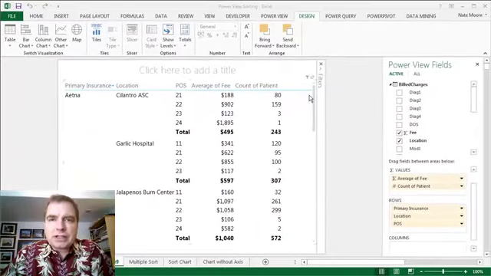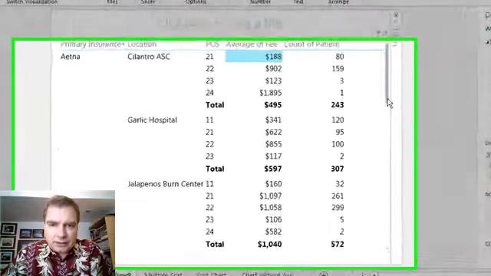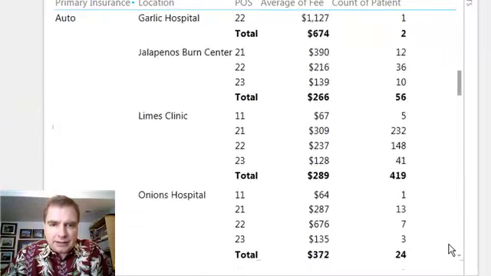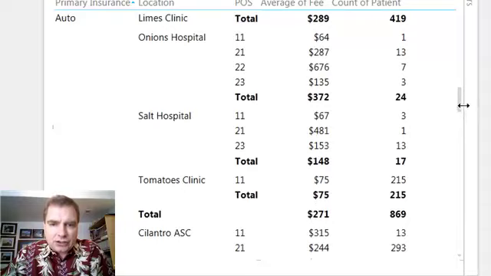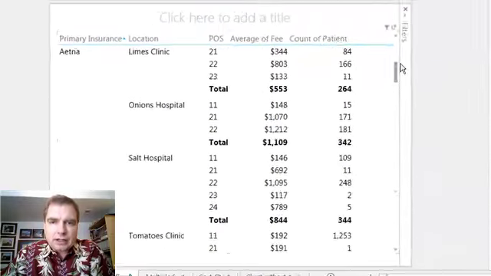Now let's talk about matrix and visualizations and Power View. Last time, what we did is we put a couple of fields in a matrix. Right now, I have three fields in the rows, and it's kind of a mess. You can scroll down, and there's lots of data, and it's just hard to get your arms around it in a matrix.